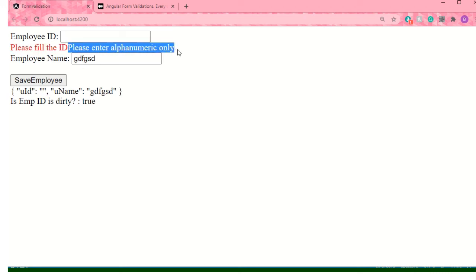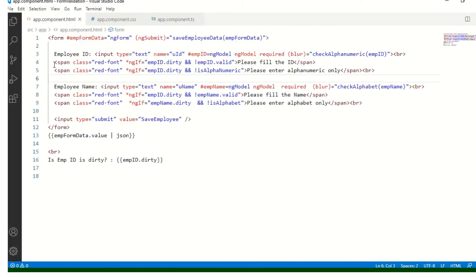Please fill. Please enter alphanumeric. Okay, because these two conditions are satisfied at the same time. So both are showing. So unless we fill anything, how can we say that please enter alphanumeric only? So for that I am adding another condition here. Okay. So what I will add? I will add another condition here. Suppose condition something and ampersand.